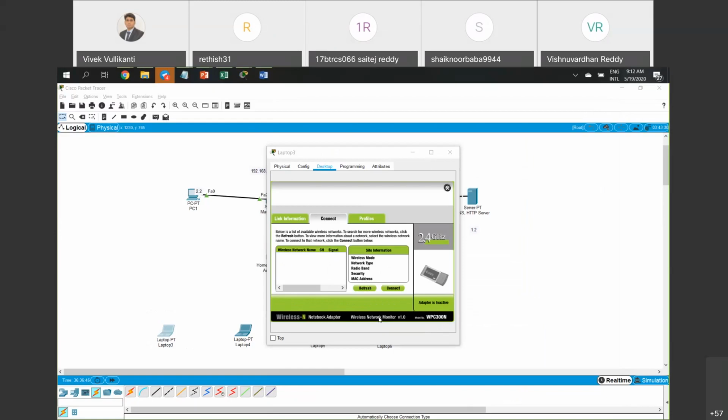So, but it is not in broadcast mode. Whoever knows about that network, they can get connected. So how do they get connected? Let us see. So I'm going for the profiles. Now there is no default one available as of now. I'm going to create a new profile now, let's say, to get connected to a particular network.